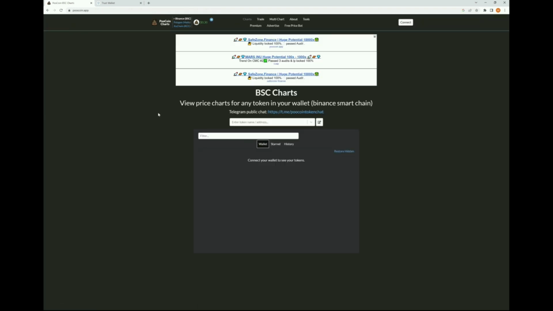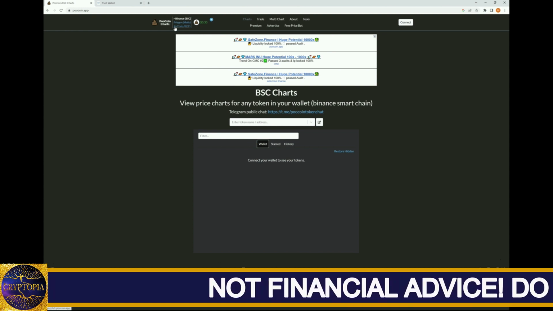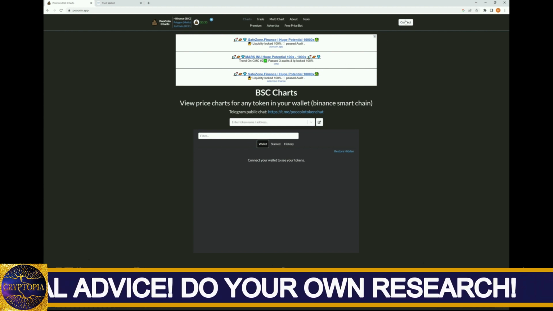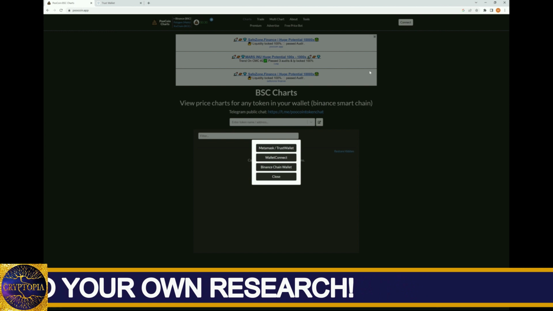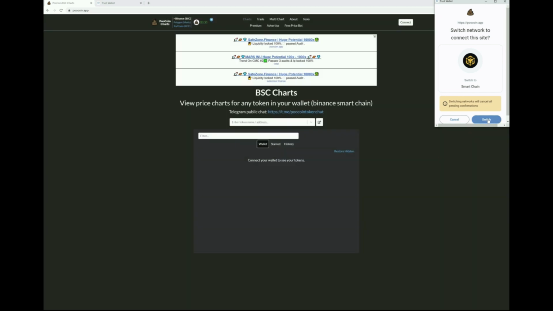All right, now that we're here on poocoin, just a little tutorial of what you're looking at. As you can see on the top, it's selected for Binance Smart Chain. We can also do swaps with poocoin on Matic and also the kucoin, but we're just going to do Binance today. As you can see, we need to connect our wallet, so we're going to go ahead and click on that. And we're going to click MetaMask Trust Wallet. It's going to ask and confirm with our Trust Wallet that we're going to switch over to Binance Smart Chain, so we're going to do that.